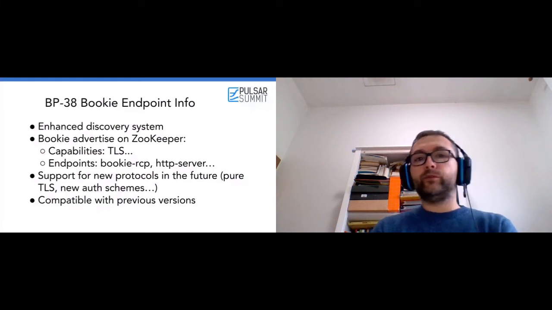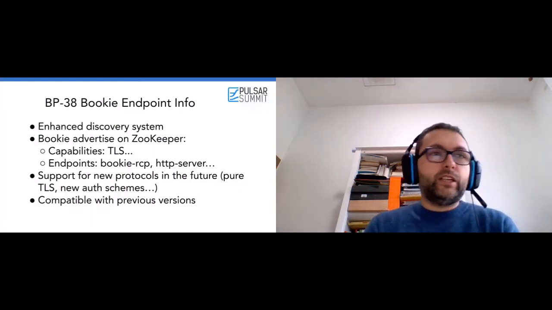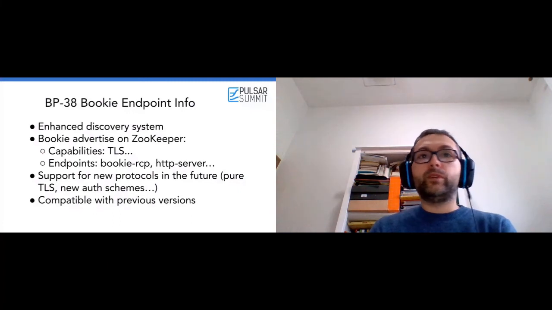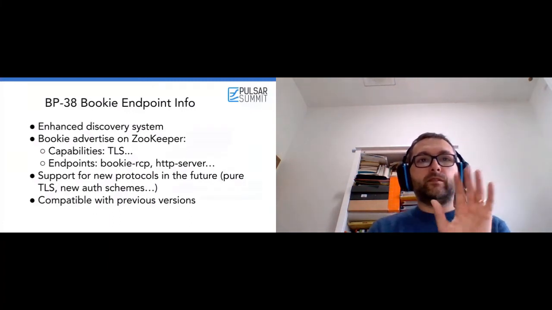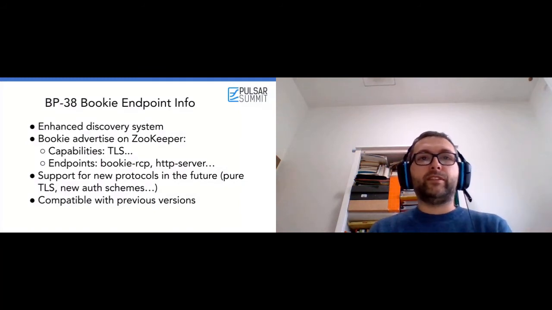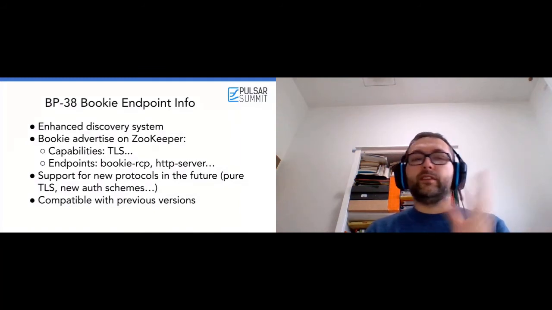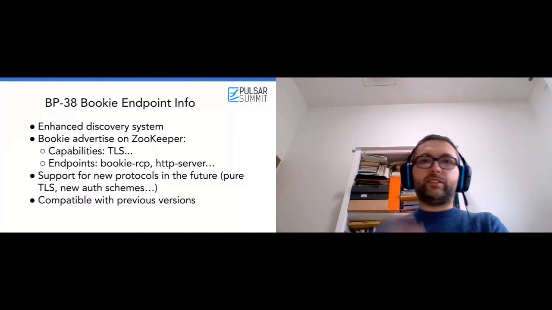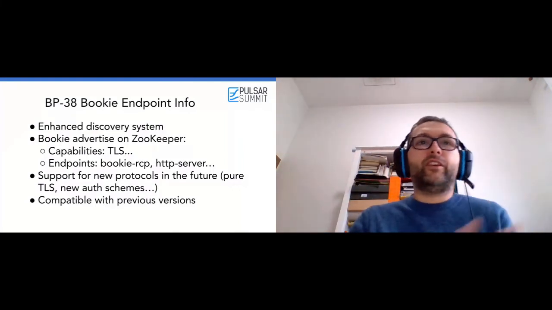That is, if you don't add new protocols, if you don't move the bookies to another location, the BookKeeper 4.11 client works with very old Bookies.